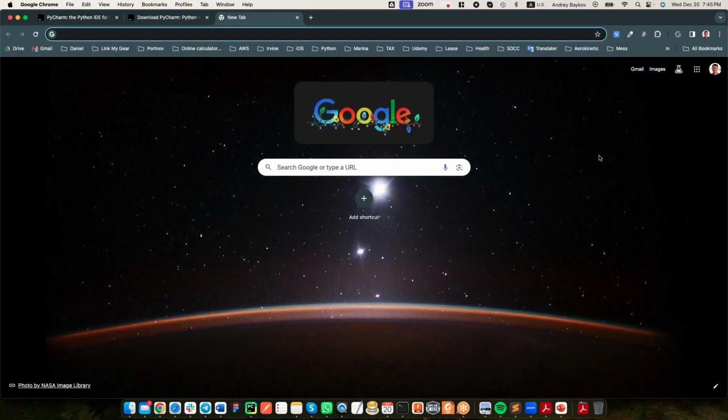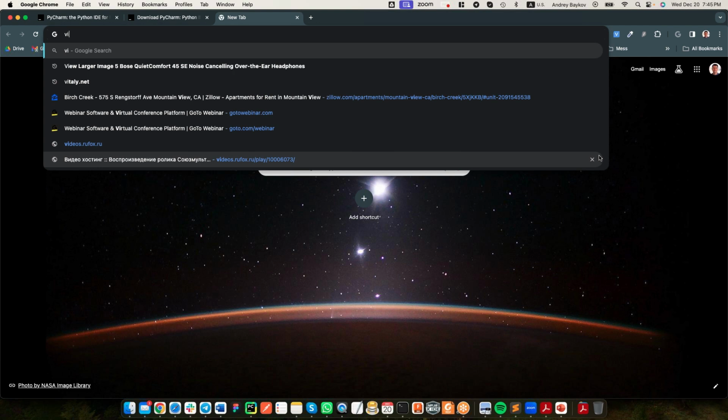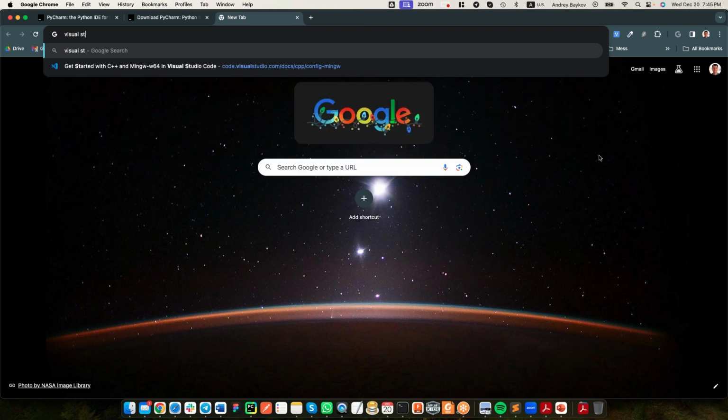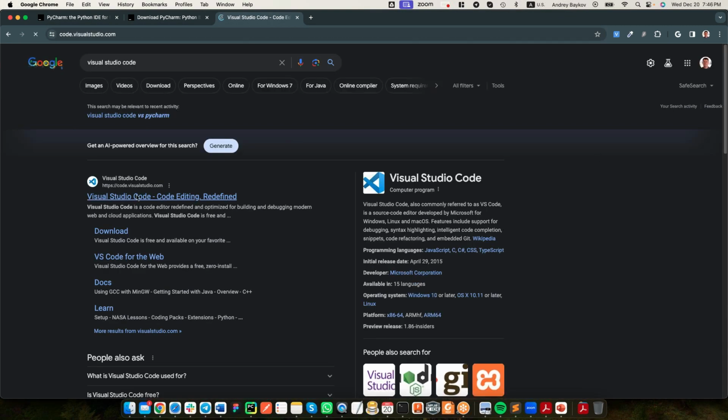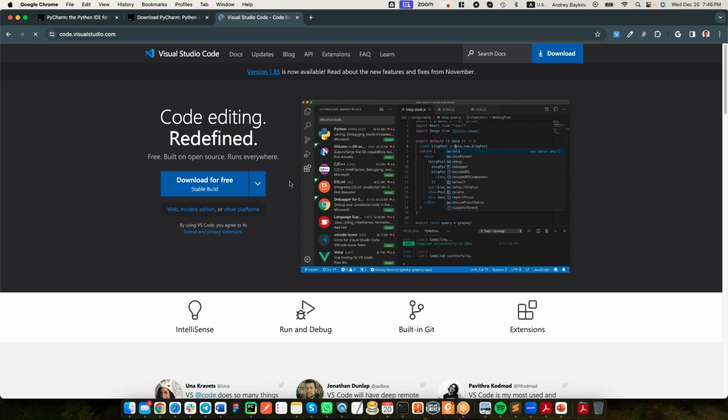We have another very popular IDE. It's Visual Studio Code. This is a popular IDE. It's completely free and it can work with any language. You just have to install a plugin for this language and it will work. People like it because it's free, because you can use different languages in one IDE.